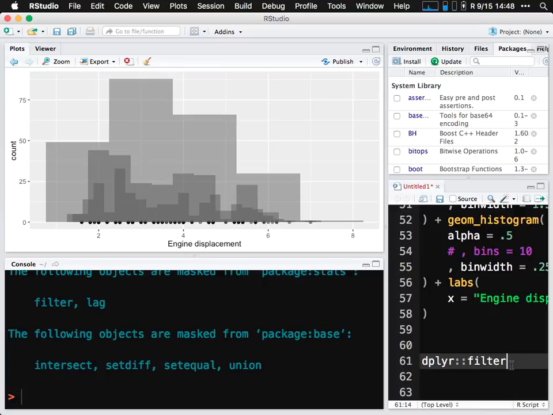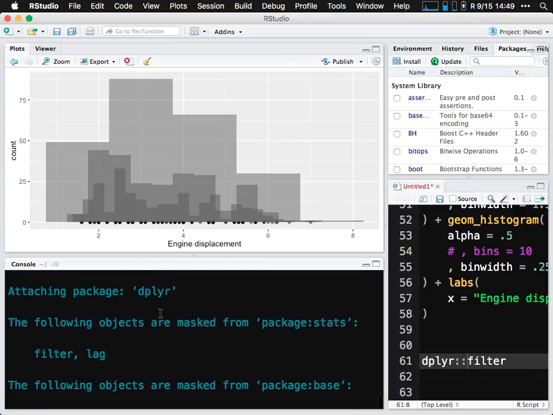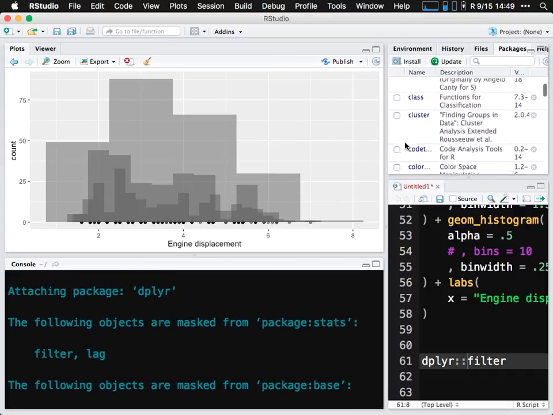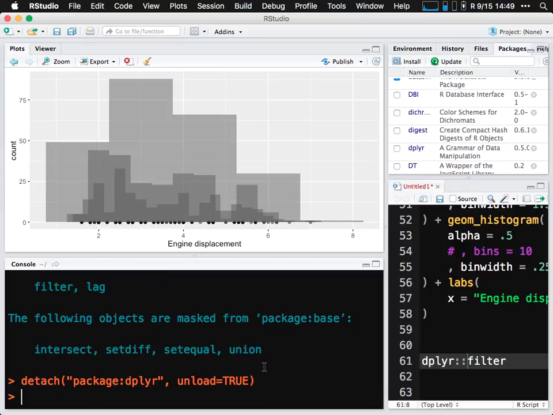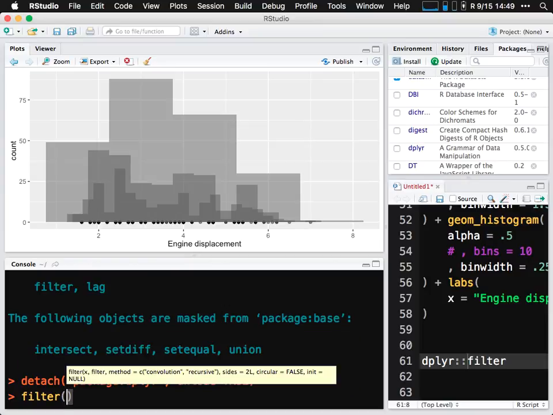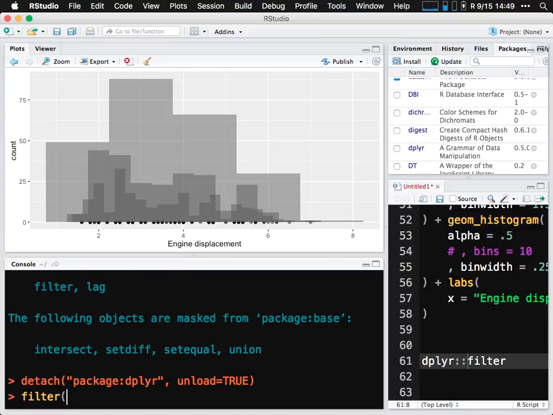explicit. Sorry, can you explain? Or if it's not something we need to know. No, it's useful. So if I were to unload dplyr by unchecking that, there's a function called filter available. And the filter function with dplyr is different than the base one. Yeah. So there's a function called filter available.